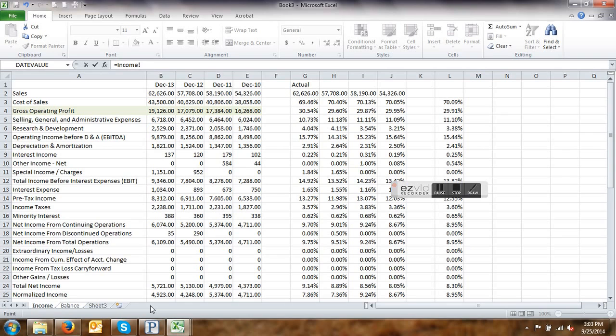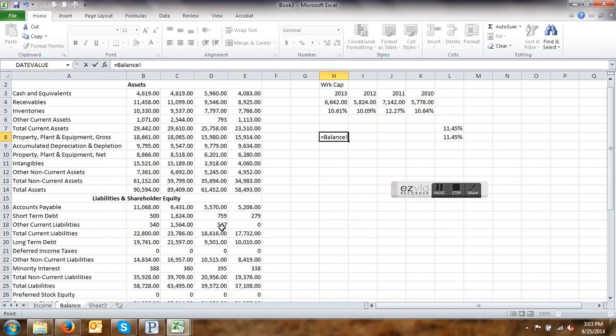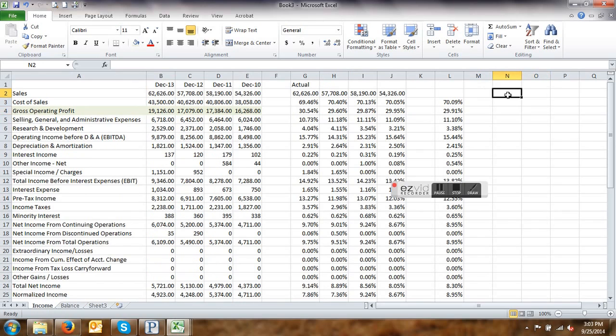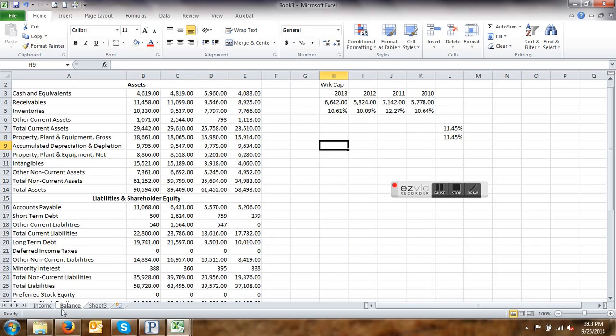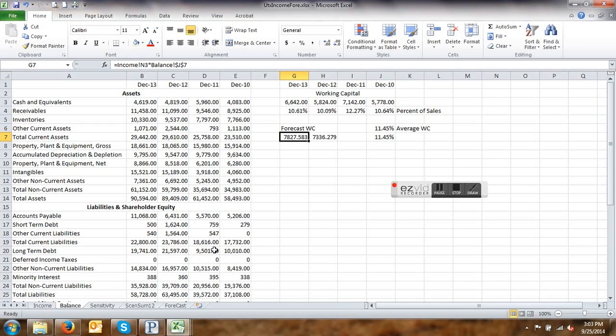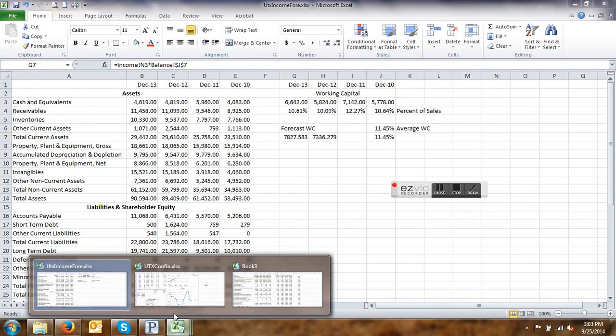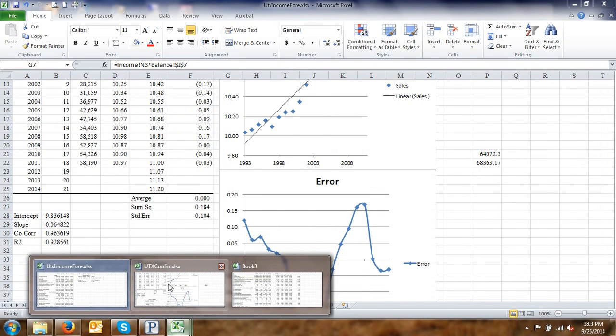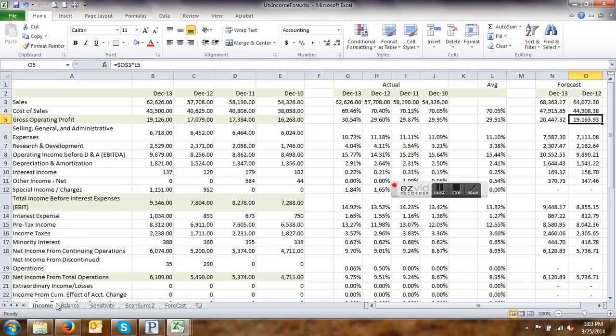I haven't done the forecast income yet. Sorry. Forecast income. So our forecast income is in fact the forecast that we're getting from our regression that we selected, multiplied out.